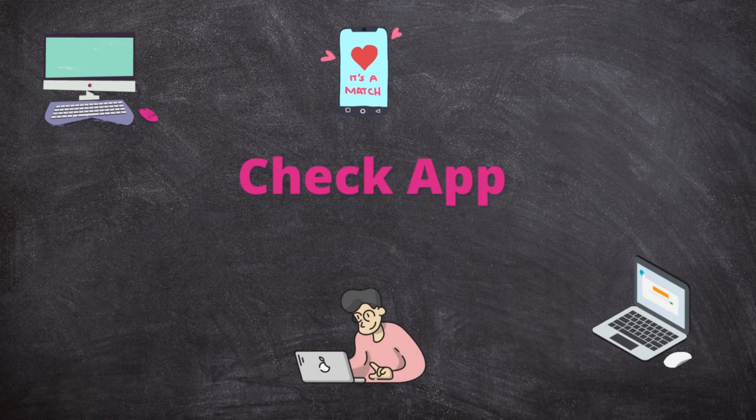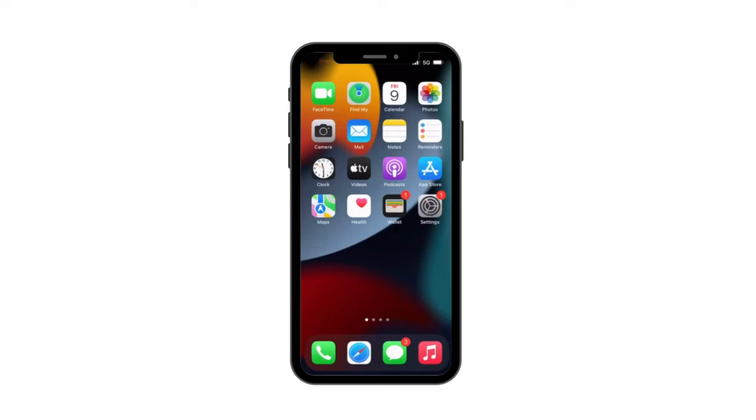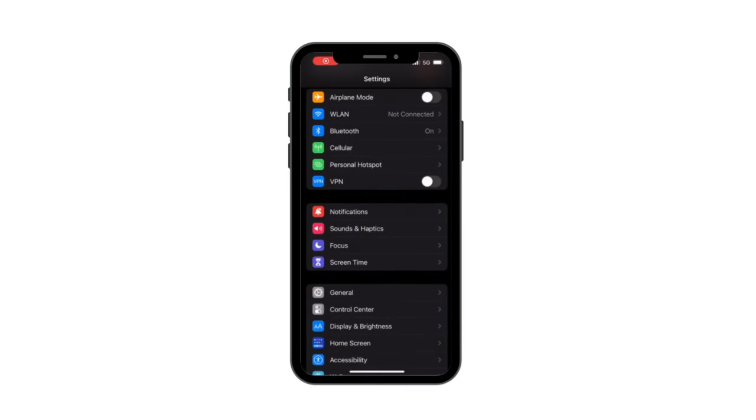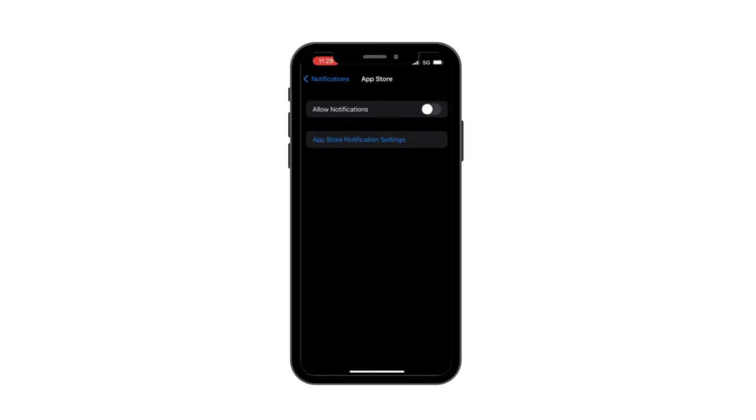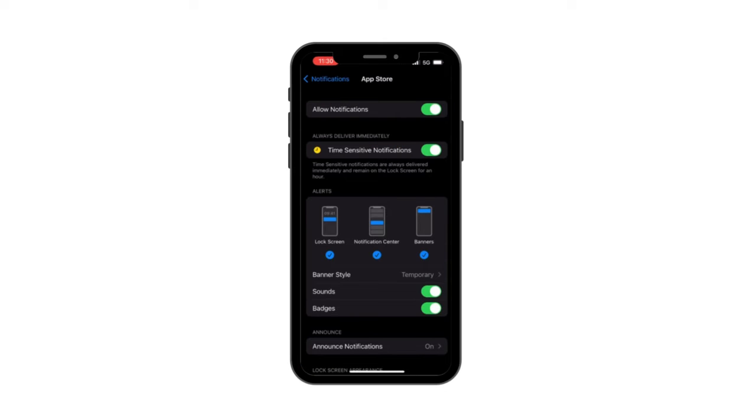5. Check app notifications. Go to Settings, select Notifications. Check if the notifications for certain apps are muted. Click on the app whose notifications are not working on the iPhone and turn on Allow Notifications.